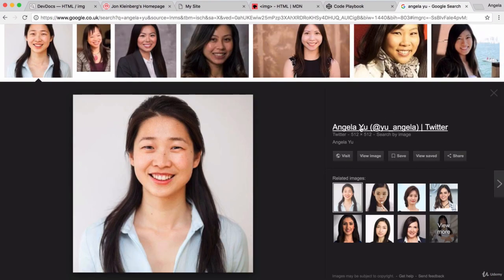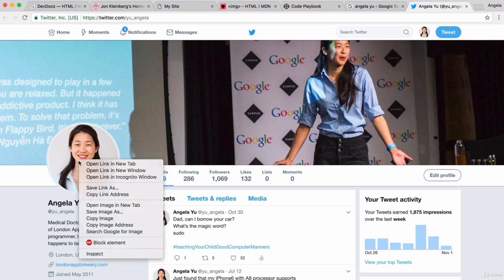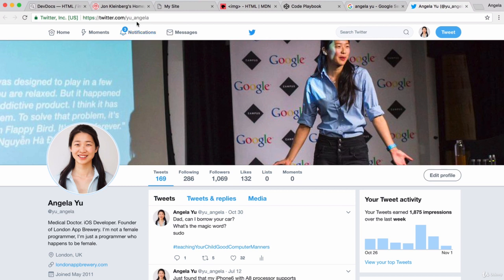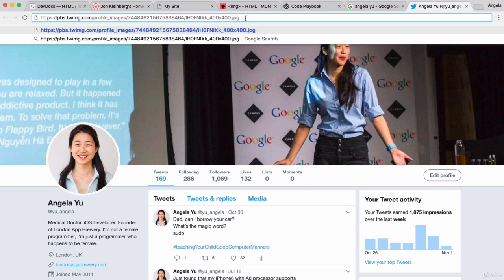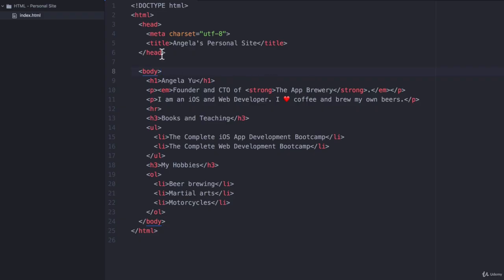So this comes from my Twitter, and you can also probably go to your own Twitter or your Facebook, and you can right click on the image and simply copy the image address. Now, if I paste it here, you can see the whole URL of where that image is located. And if I hit enter, my browser will fetch that image from that location.